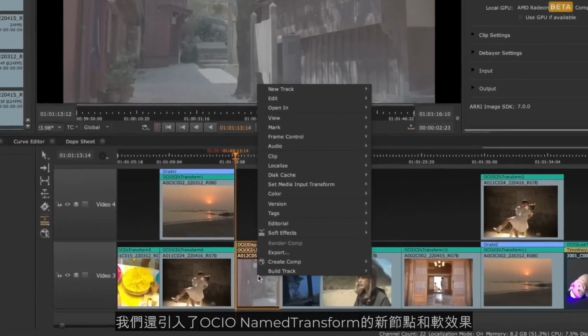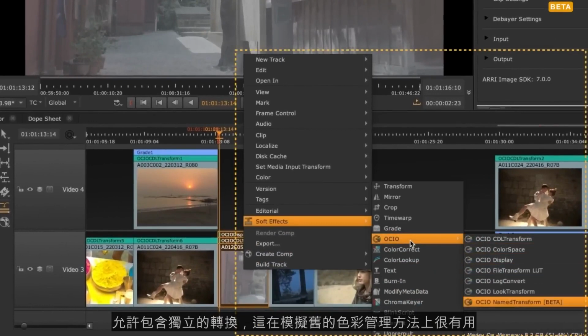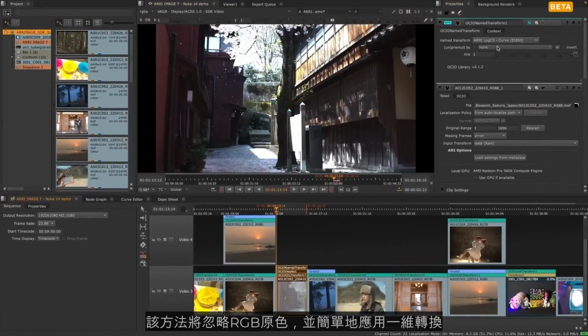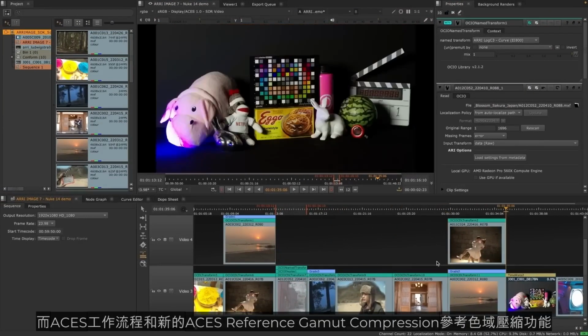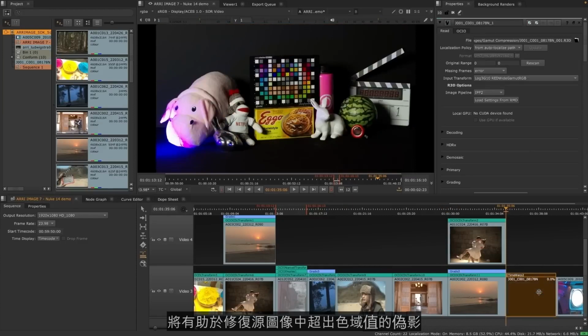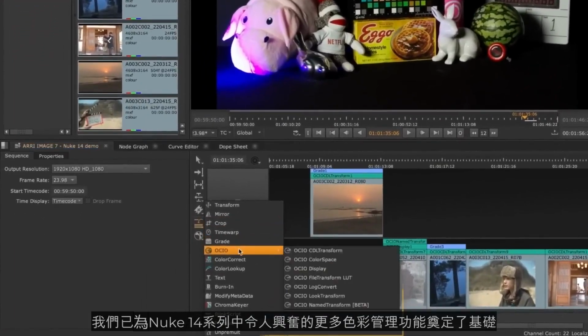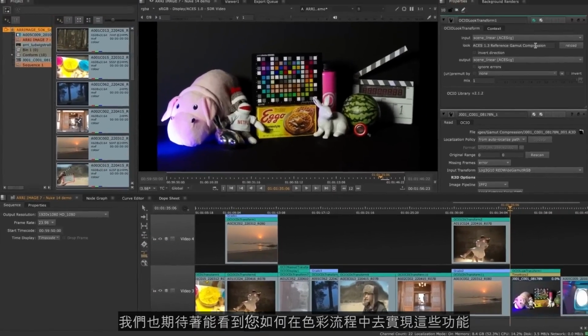We're introducing a new Named Transform OCIO node and soft effect, which allows you to include standalone transforms, which can be useful for emulating older methods of color management that ignored the RGB primaries and simply applied one-dimensional transformations. And for ACES workflows, a new ACES reference gamut compression feature, which helps fix artifacts from out-of-gamut values in source images. With this update to OCIO 2.1, we have laid the groundwork for further exciting color management features in the Nuke 14 series, and we are looking forward to seeing how you implement these features into your color pipelines.